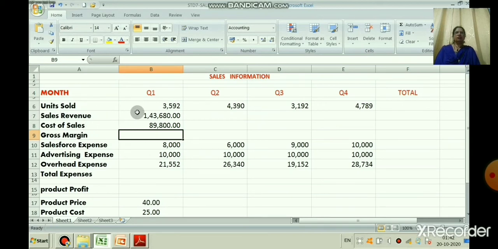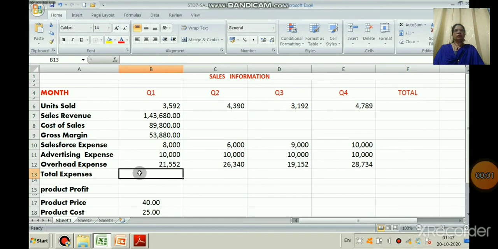Now, how will you find out the gross margin? All of you know the gross margin is sales revenue minus cost of sales. Sales revenue is in B7, so B7 minus the cost of sales, which is B8. So can you see now the gross margin, that is the gross profit, is 53,880.